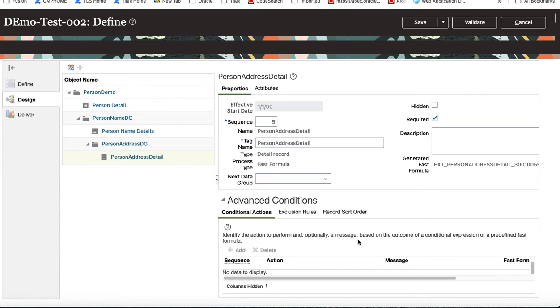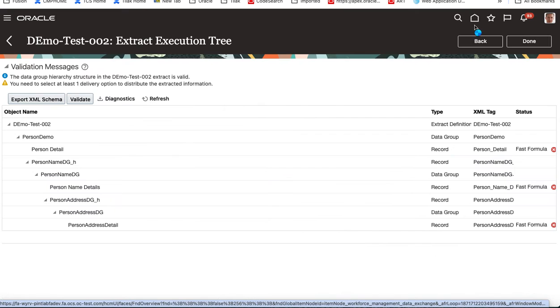Okay, now we'll come to the validate part. This is all fast formula which is not compiled. Here the validate is here. If you press it again, this should do that.